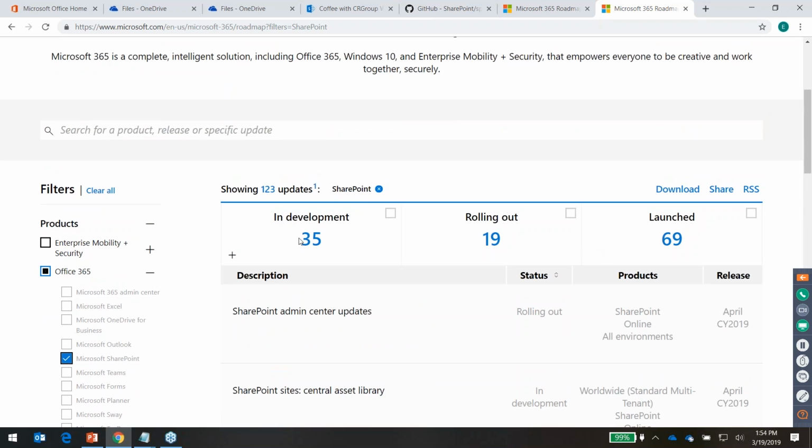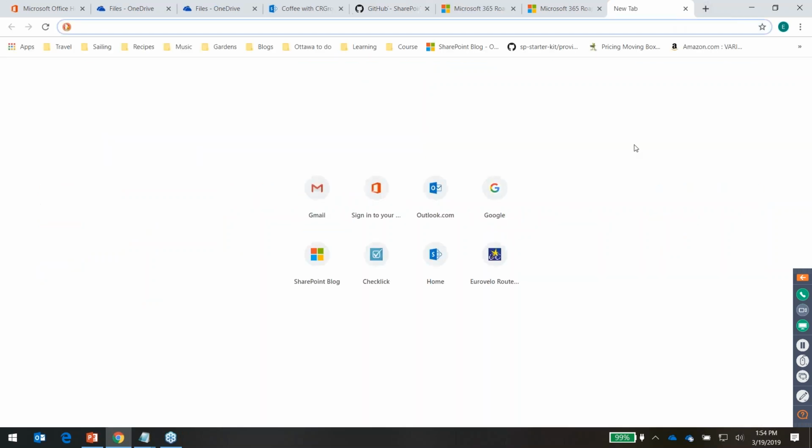And you can see there's 35 in development and 19 rolling out, so there's quite a lot coming. Okay, let me see, is there any other questions? Is there a way to request a new feature that I particularly want?